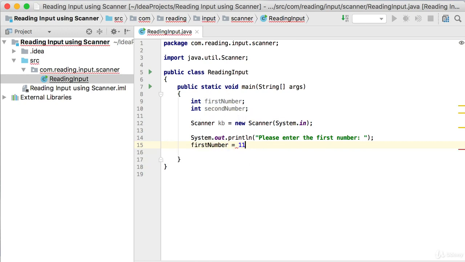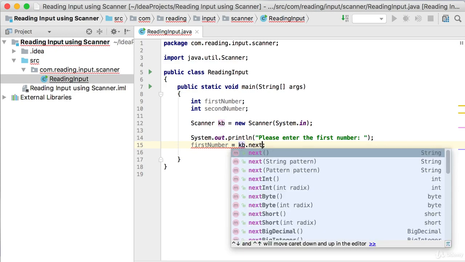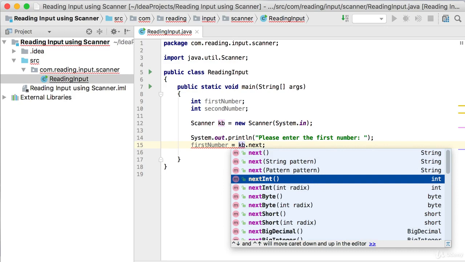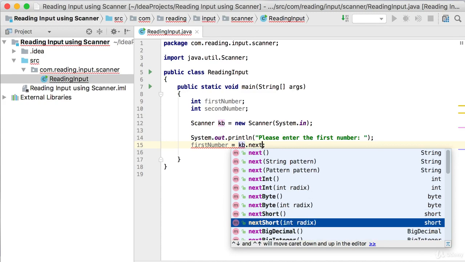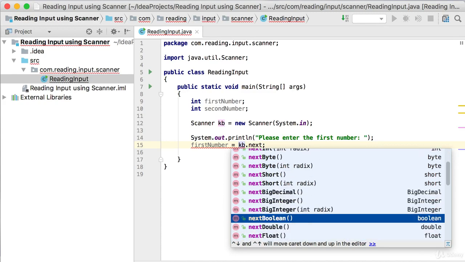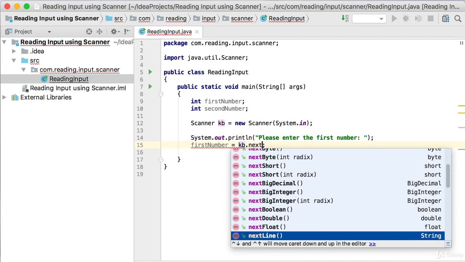Remember in the previous video, we just said firstNumber was equal to 11. So instead of now saying it's equal to 11, let's let the user decide what the first number must be. So we ask the user, please enter the first number, and then as soon as we call the following, KB is now referring to that Scanner variable there, the keyboard or KB dot, and you'll see that there's some next methods. There's a nextInt that will read an integer from the user. There's a nextByte that will read a byte from the user, or a short, or a big decimal, or a boolean, or a double, or a float.